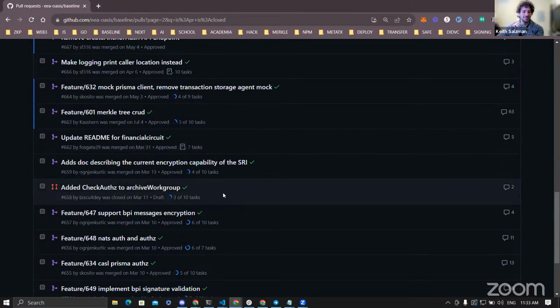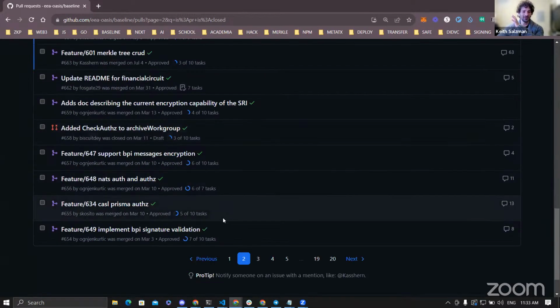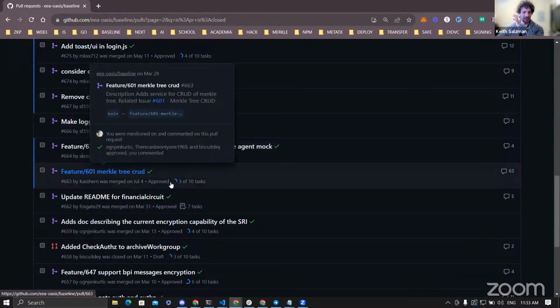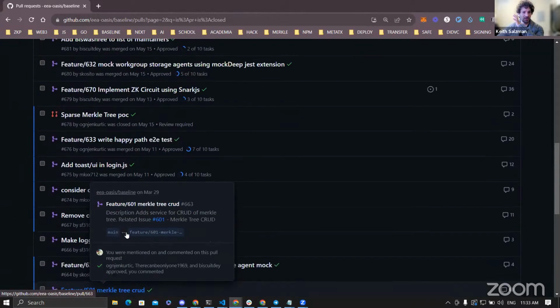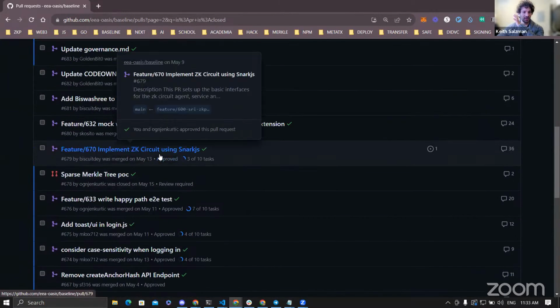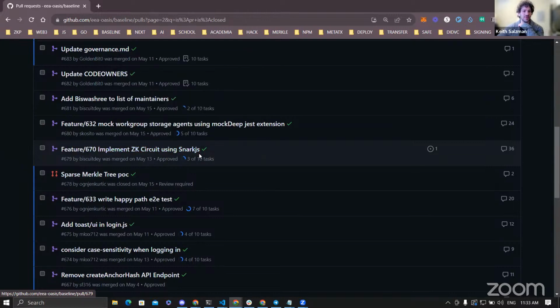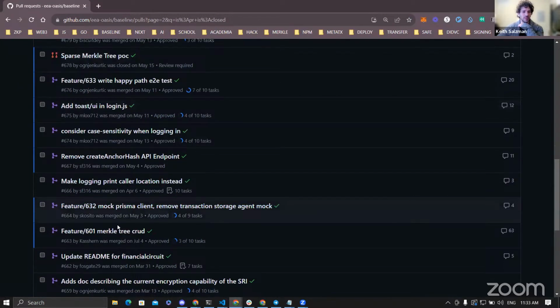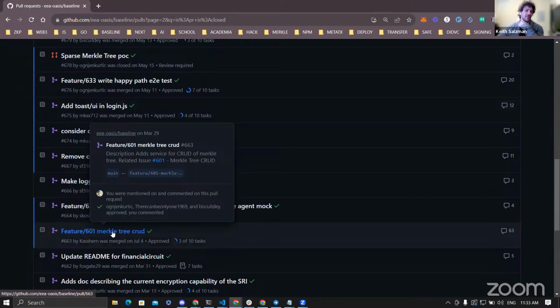So since the beginning of milestone 4, let's see, where's a good place to start? I think I'll start probably storage agent mock, Merkle tree, CRUD, happy. Okay, we have this implement ZK circuit using Snark.js. It might have been a little bit before here, maybe Merkle tree, CRUD. So I'll start off with that because, of course, this is a PR I'm familiar with. It's one that I made.